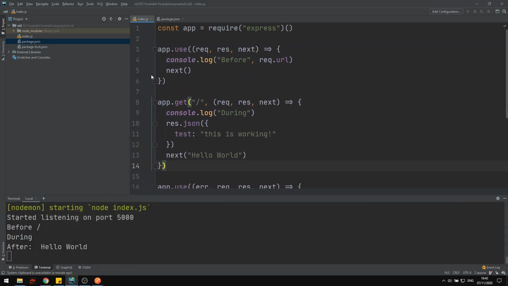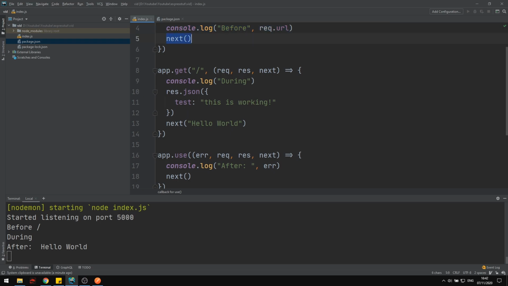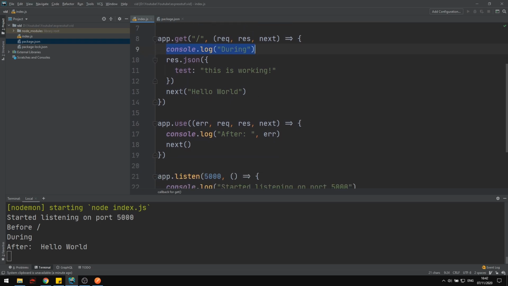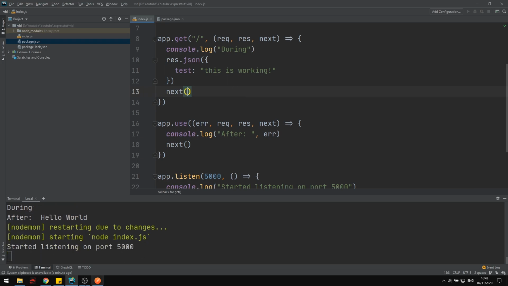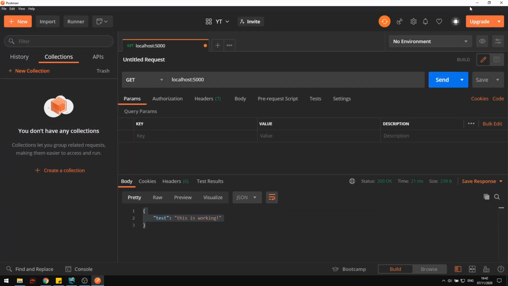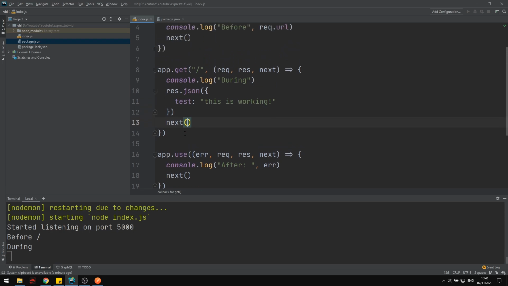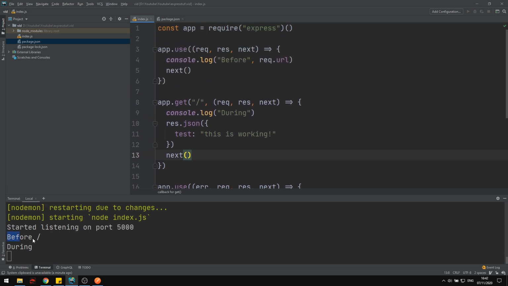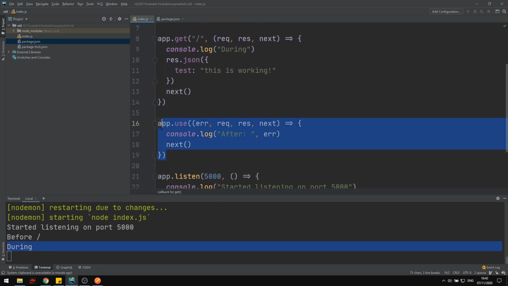you can see we get before. So this runs, goes to next, this runs, and then we pass to the next one this string hello world. And then you can see in after we actually get that string. This is only if you're actually passing something here. If this was empty, this actually wouldn't run. So if I have this be empty and send this, you can see it just does before and during. This one never gets run.